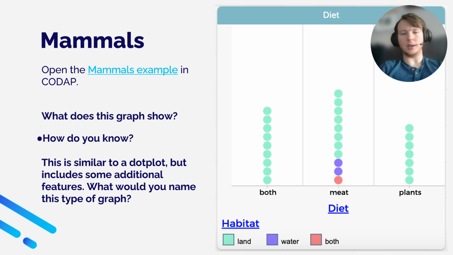This graph shows the diet of different mammals and their habitat in addition to that information. So you can see that the mammals that eat plants both live on land exclusively, and the mammals that eat meat, some live in the water, some live inland, and some live on both water and land. There's actually only one of that last example.